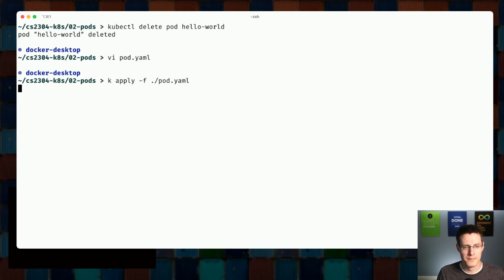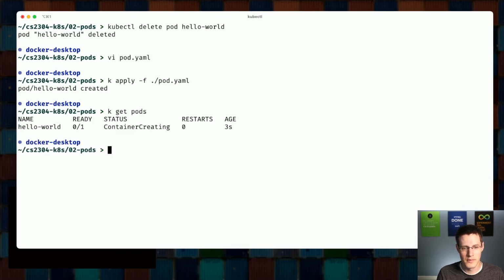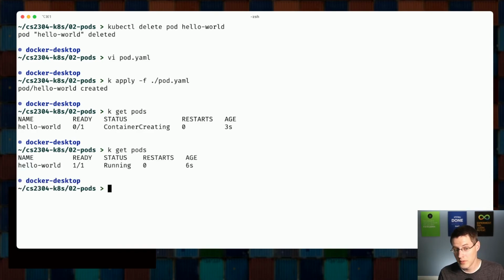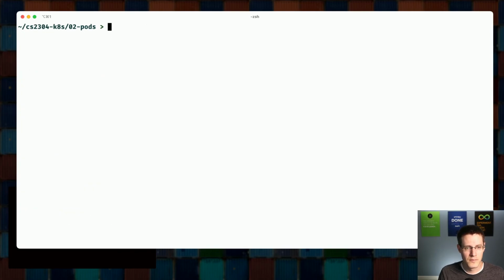Okay. All right. So I'm going to apply this. I see that it's been created and the container's still creating. It'll just take a second to start up, and now it's running. All right. And I can do the same thing to delete. This time I'll just do it with the directory. And all right, there we go. Now, I'm actually going to go ahead and put it back just to set up for the last piece I want to talk about here.